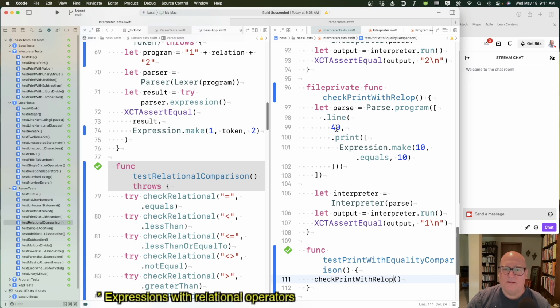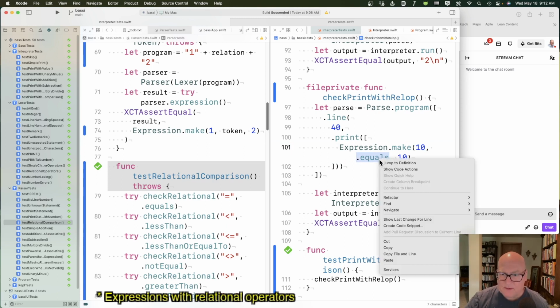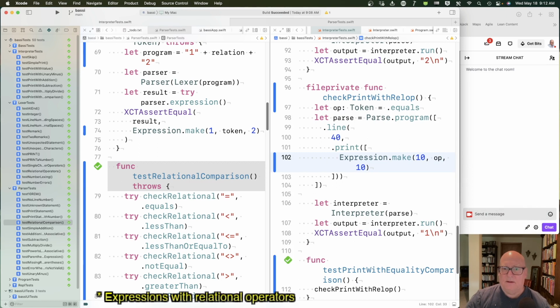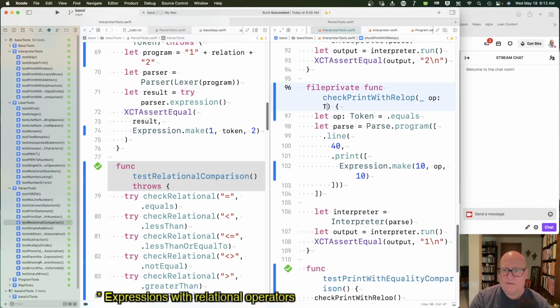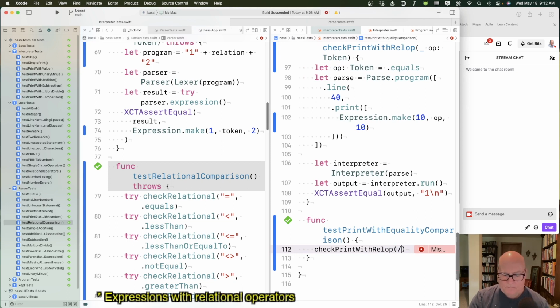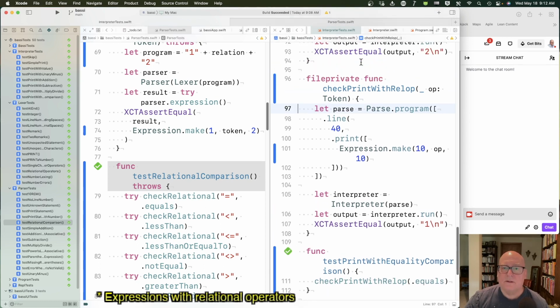Well, I don't care. Well, 10 equals 10. Okay. Can I make a variable? Extract to a variable, and this is the op. And then I'm going to push it into the parameter and then put that down in here. That equals. Okay. And then take it out of here. Okay. So I'm using the parameter here and that.